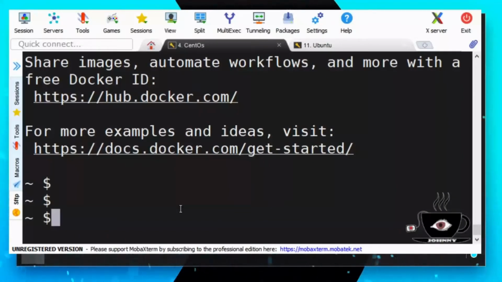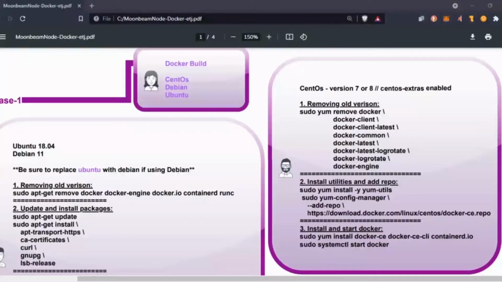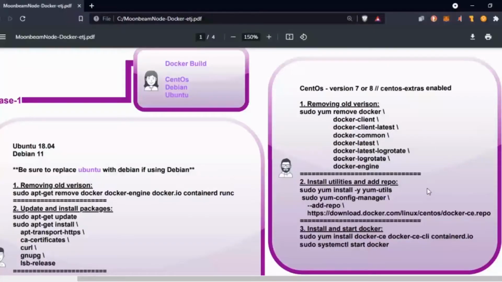Oh, before we go any further, I forgot. If you have issues installing Docker, or the repositories didn't take well, or this command didn't take well, or the install didn't work, or maybe you can't even start Docker, or something's happened, we might need to make sure you have CentOS extras enabled on the platform.